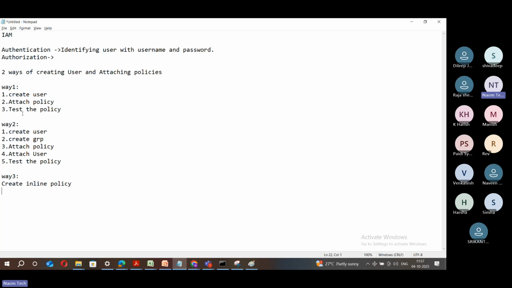Inline policy means a policy which is created and written by you directly inside that user. I'll show you all this, but just remember these steps. So creating users and attaching policies, how many approaches are there? Three approaches. We'll see all that. So shall we start the practical now? Let's start that now.